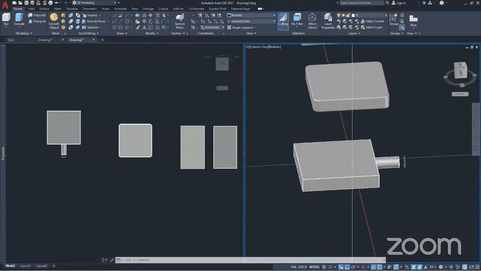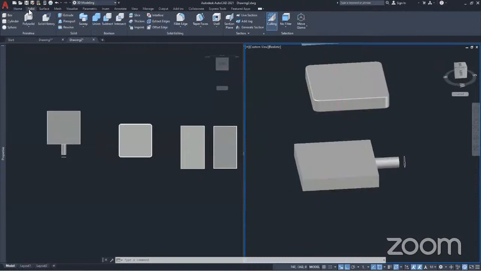Okay, so what's next on that list? Let's see what we can do. We've talked about all these, we've talked about press pull, revolve and all that. We've talked about slice, imprint, interference. Now, working with 3D objects, you may have solid objects overlapping each other. And there are times you may want to check which solid mass is actually interfering with the next solid mass.